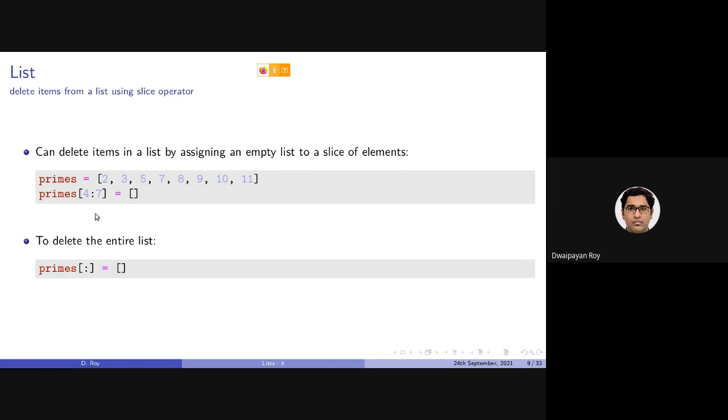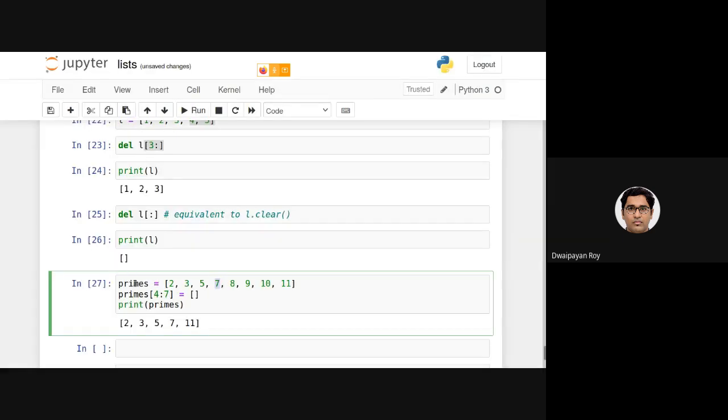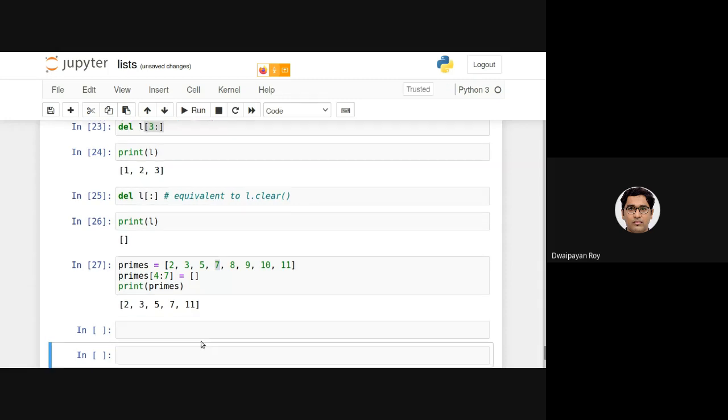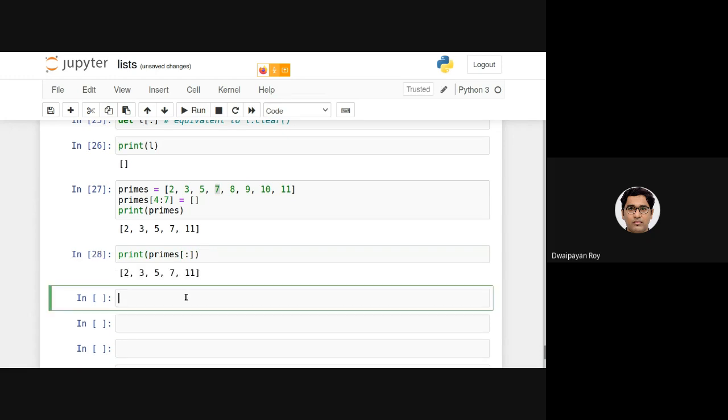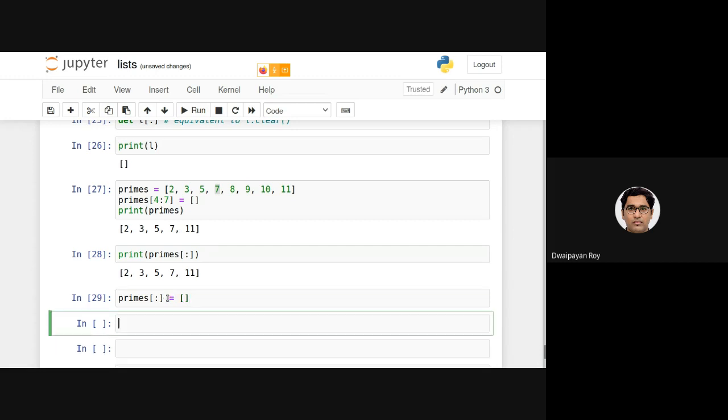Yes, so similarly, as you can guess, using this kind of operation, we can also empty a list. For example, if I just print it, I hope you can guess that it will be printing the entire list. Now, to make the list empty, we can assign an empty list in this. After that, if I print primes, it will be printing an empty list. Okay.